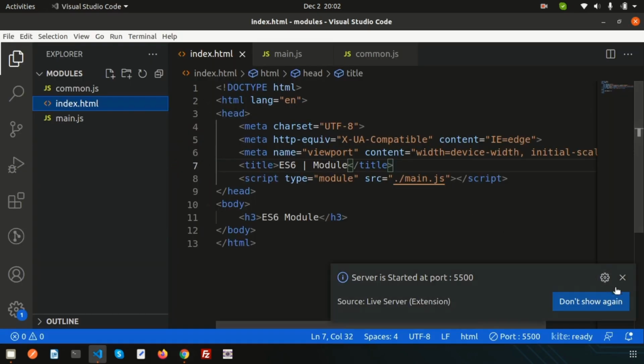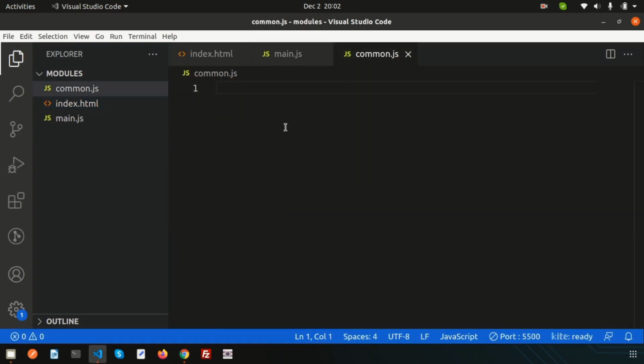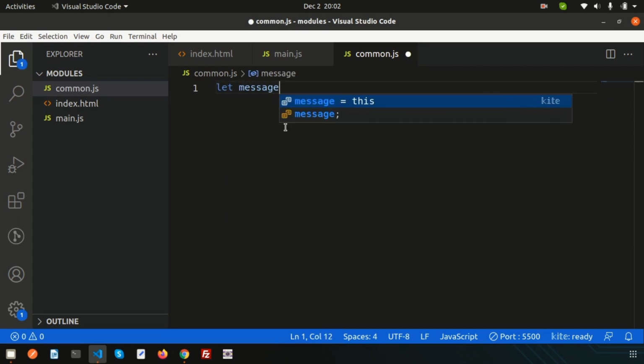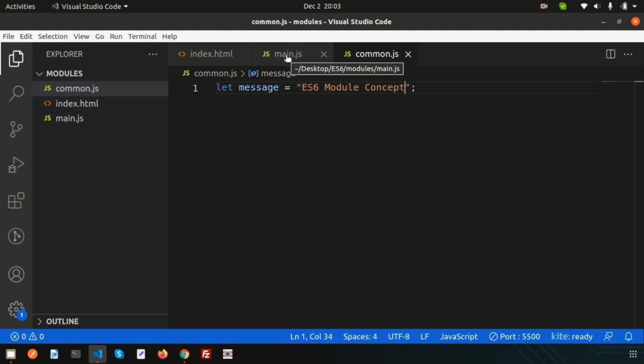So let's go to the common.js. Here I just want to create some variables. Suppose let message, and let's say message equal to something. So write ES6 module concept, ES6 module concept. Okay, now we have to print these things from main.js, right?